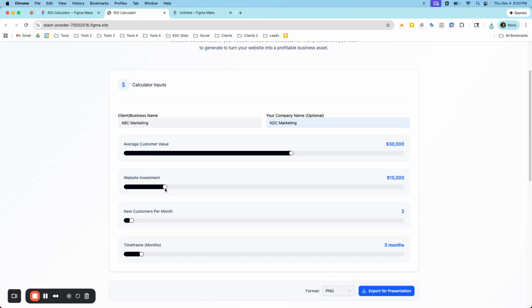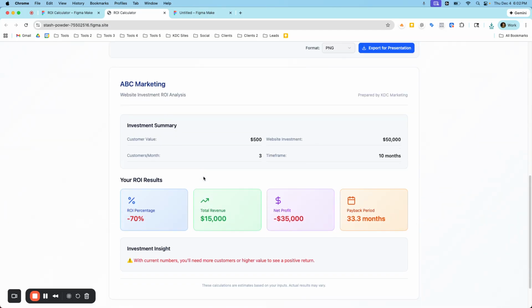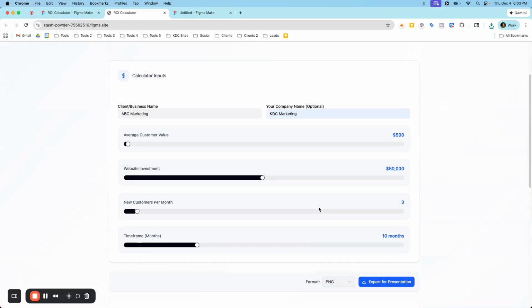Now, what you'd want to avoid is a scenario where you have a website investment of $50,000, the average customer value is $500, and they only get 3 customers per month. Even looking at a 12-month time frame, let's take a look here. Their net profit is, they're out $35,000. Their payback period is a long time. With current numbers, you need more customers. So it can show you that as well.